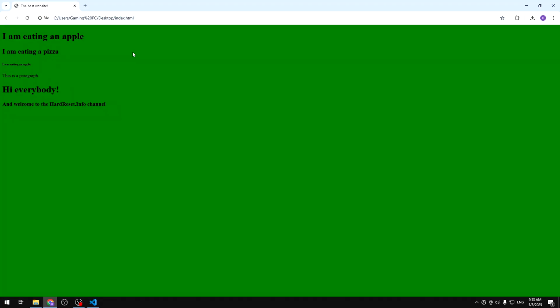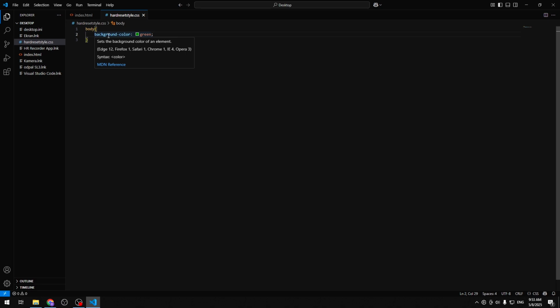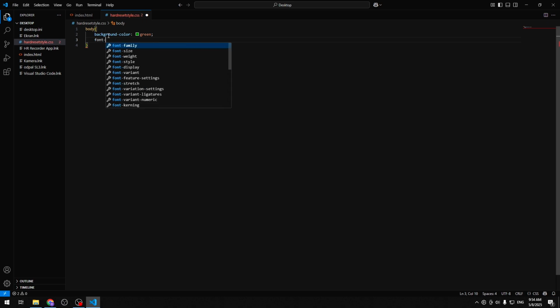As you can see, now we've changed our background color, but now it's hard to see our text. So what can we do now? Let's format our text. So let's stay in the body section for now, as you can see, and we have to format the font. It won't be a font color.